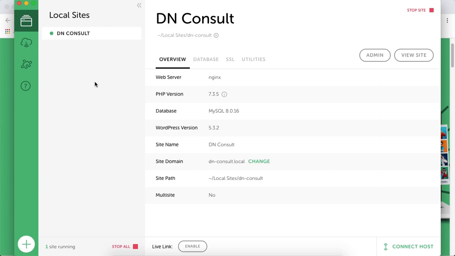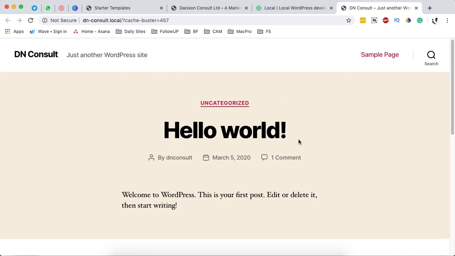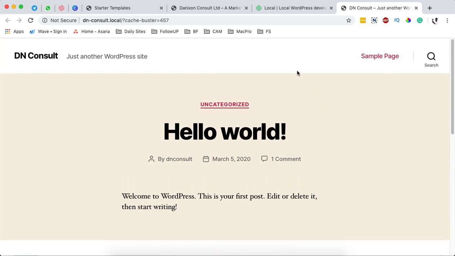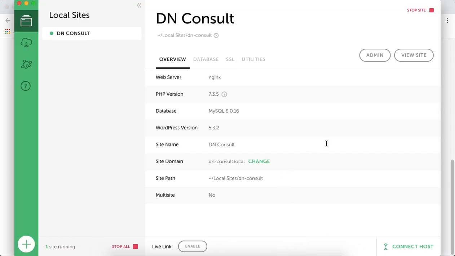We are ready to start customizing or designing our website. Once you click over here on View Site, it will show you by default how your website looks. This is the default installation of WordPress 2020. And how do we make changes to these pages, the heading, the home page, the footer? That's what we are going to see right in this tutorial.